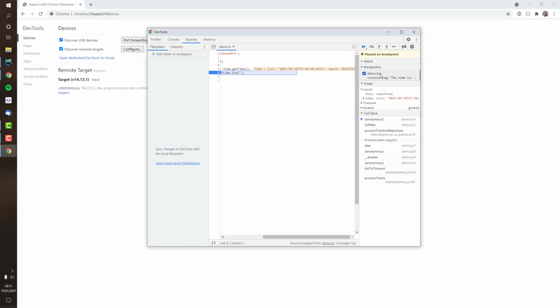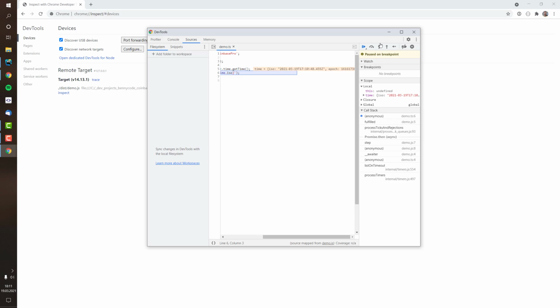Let's remove the breakpoint because I want to show you some more features. I will just do a right click here and remove all of them, and then we will continue.